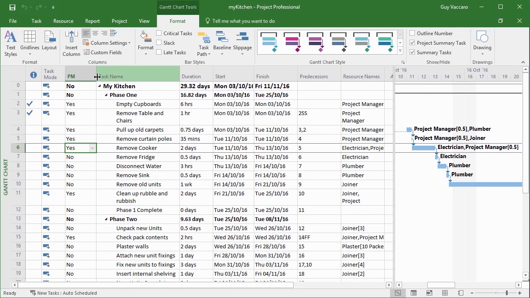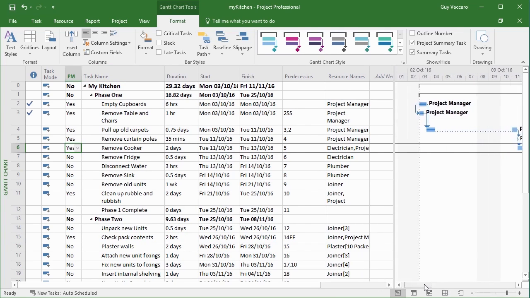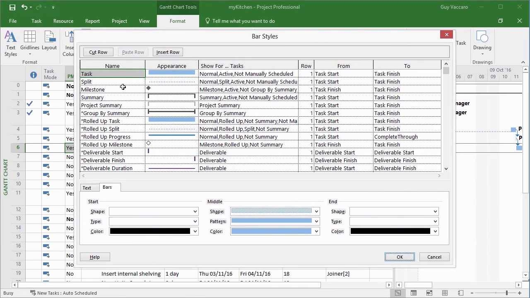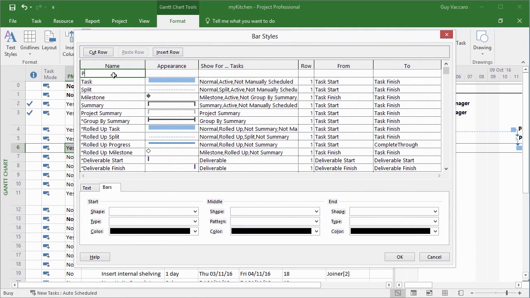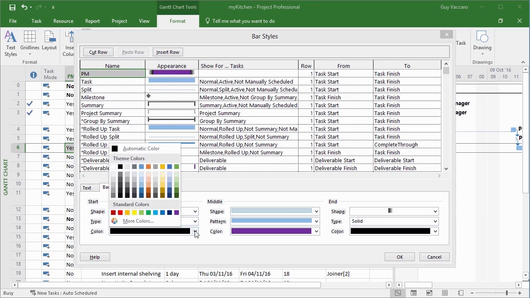We now need to use that flag field in the bar styles so we can control the color of the bars when it's the project manager. So let's go back into the bar styles. We want a new one. Name of the bar style, PM. Appearance of the bar style, I'm going to change the color to purple. And we may even put some shapes at the end. So let's have a faded one at the end and a faded one at the beginning with color purple.